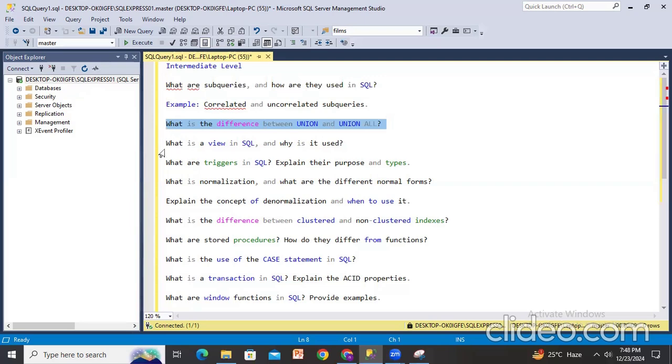Next, what is a view in SQL and why is it used? A view is a virtual table created by a query. It can simplify complex queries and enhance security by exposing only specific data. Views help encapsulate queries and abstract the database complexities.